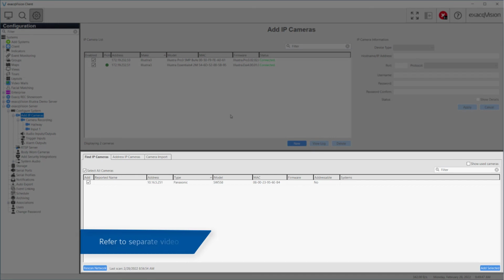For more information on using the Find IP Cameras, Address IP Cameras, and Camera Import tabs below, please refer to our other videos.